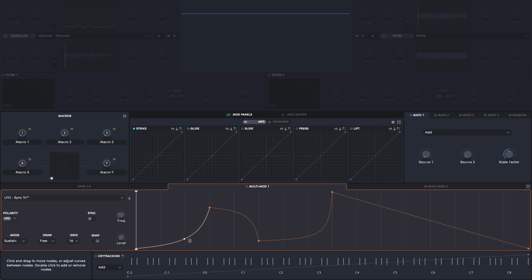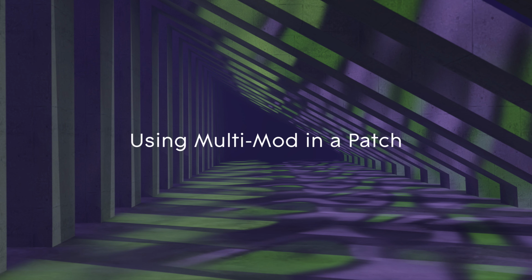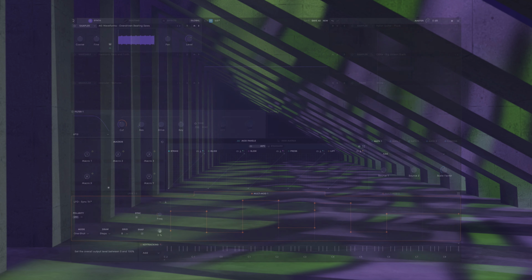The Draw, Grid and Snap options affect how the envelope reacts to editing. The grid number dictates how many grid lines the envelope is divided into. This doesn't change the envelope, but if you have Snap enabled, it will dictate where breakpoints are drawn or moved to. Draw mode will generally be left on free, but if you want to use the multimod source as a step sequencer, then Steps mode will allow you to edit multiple nodes at once whilst keeping them together, resulting in a more step-like pattern. Let's set up a patch so that we can hear this in action.